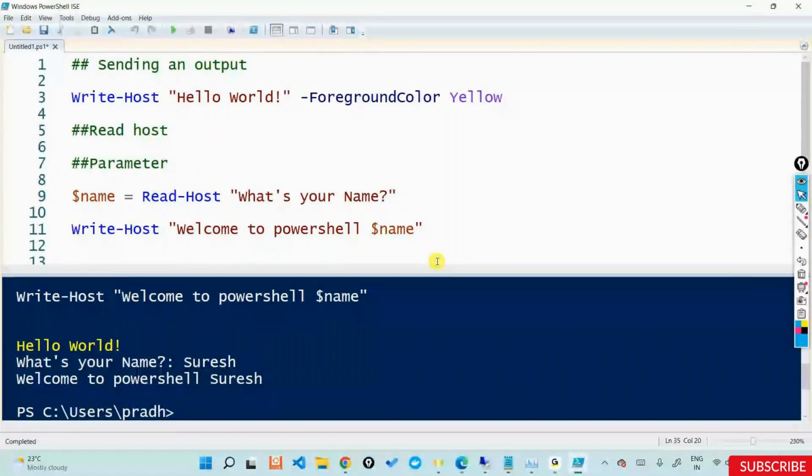So I'm now using Write-Host and Read-Host statements together to give me a very simple program that gives you a welcome message. That's it. This is how it's working together out here.